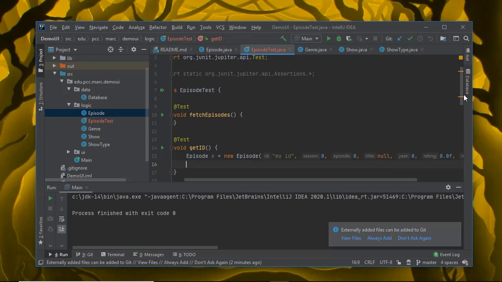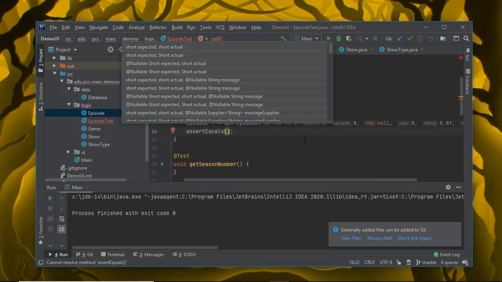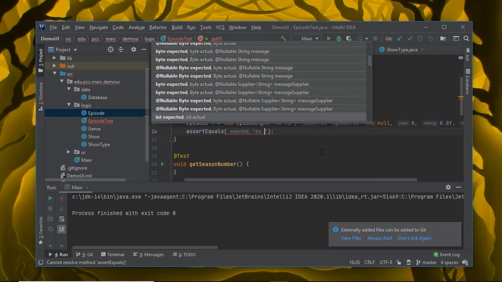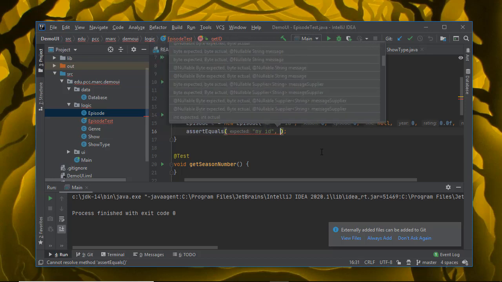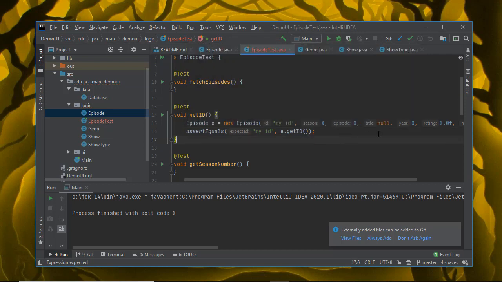So I made a new item, and the only value I've set is ID. So if my constructors worked and getID works, then if I say e.getID, it should return this string. So let's make sure that's true. So I'm going to say assert equals, and then my expected value is going to be my ID. And then my actual value is e.getID, like that.